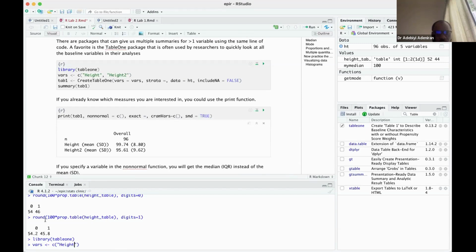You have to be sure that the spelling you are having here is exactly as you have it in the file, because you are trying to pass an instruction that I should look for this within that particular file, and if it does not match, it might bring out an error. So height2.